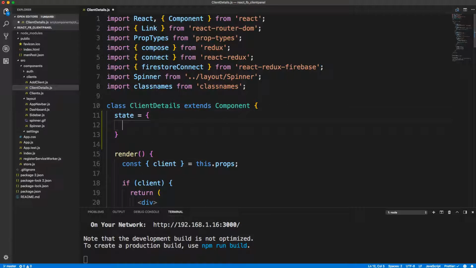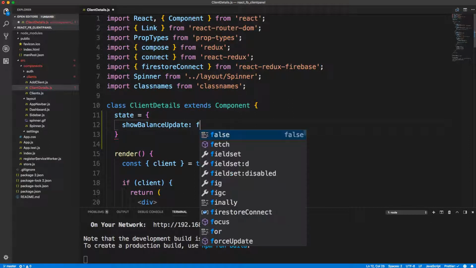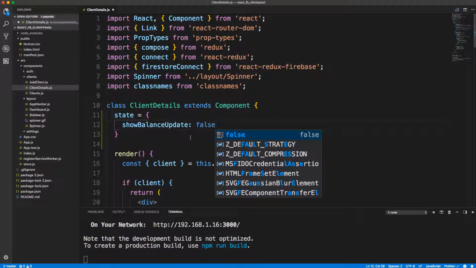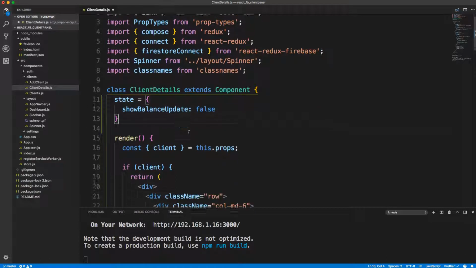and we're going to set show balance update. Okay, so this is going to be a Boolean. It's going to be false by default. And what this show balance update is, is if the balance update form is to be shown or not, and we don't want it shown by default, so we're going to set it to false.